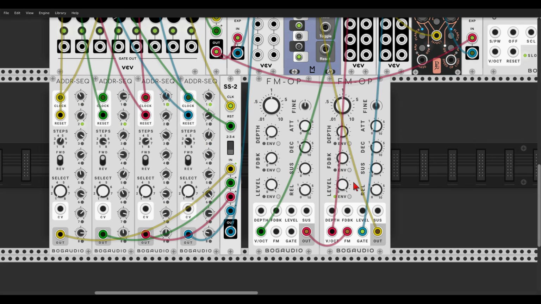Okay, now let's change the ratio to 2:1. I just right click the frequency knob and I hit 2. So now this FM operator, the first FM operator, is 1 octave higher than the other one. And let's start opening the FM depth. Oh yeah. Maybe also the feedback.